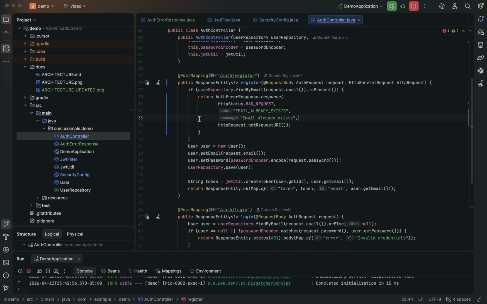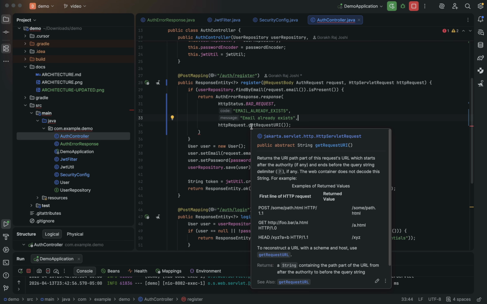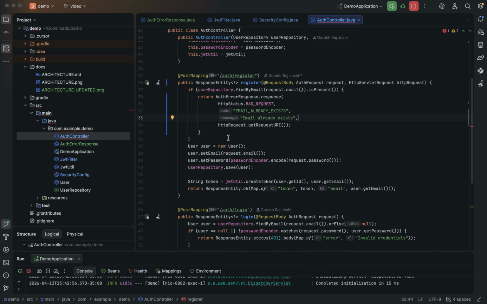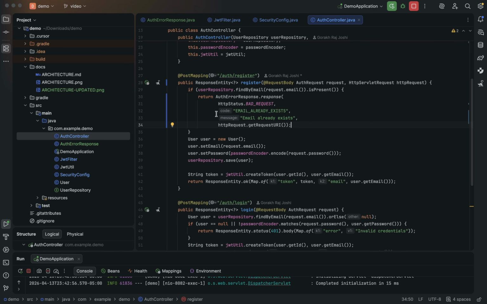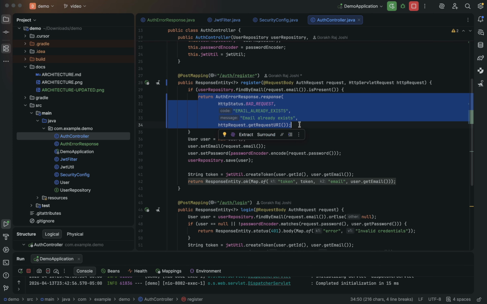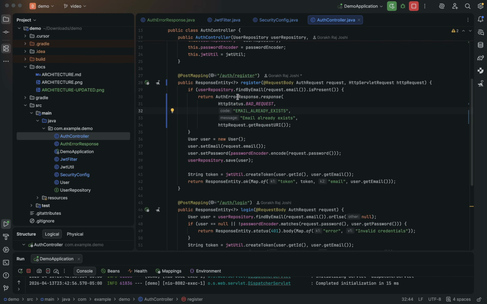Okay, perfect. So email already exists and email already exists. And then HTTP status dot get request URI. Okay, it added over here. We don't need it. Alright, so that's the code we want to add here. We basically want to return this custom error message. Basically, we want to utilize the response from the auth error response.